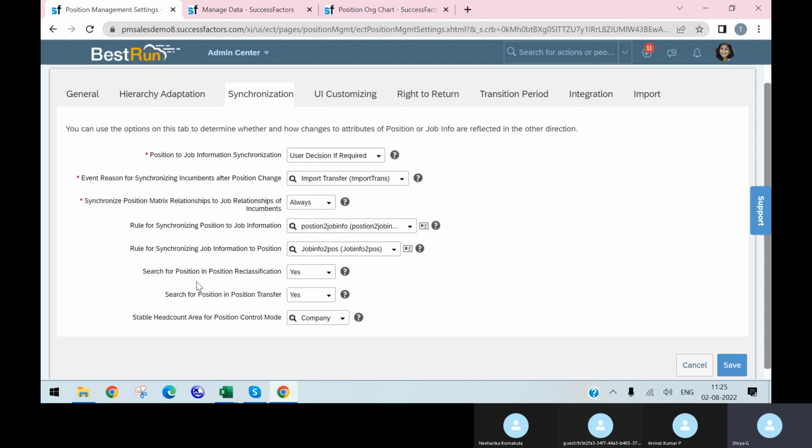Whenever we are searching for the position in position reclassification, do we need to show it or not? Yes. Search for position in position transfer: even though that position's person has transferred, if we want to search for that position, then we'll keep it as yes.